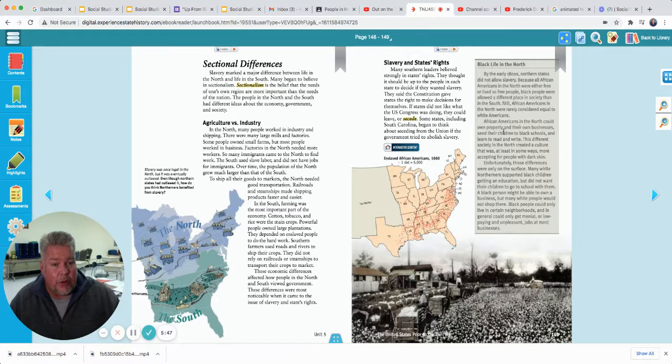African Americans in the North could own property and their own businesses, send their children to black schools, and learn to read and write. This different society in the North created a culture that was, at least in some ways, more accepting for people with dark skin. Unfortunately, those differences were only on the surface.